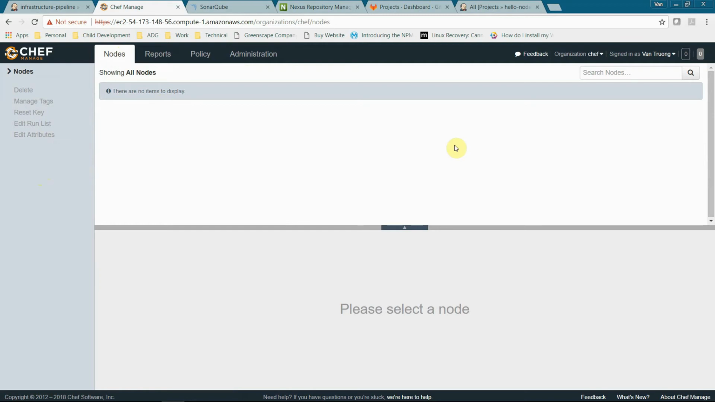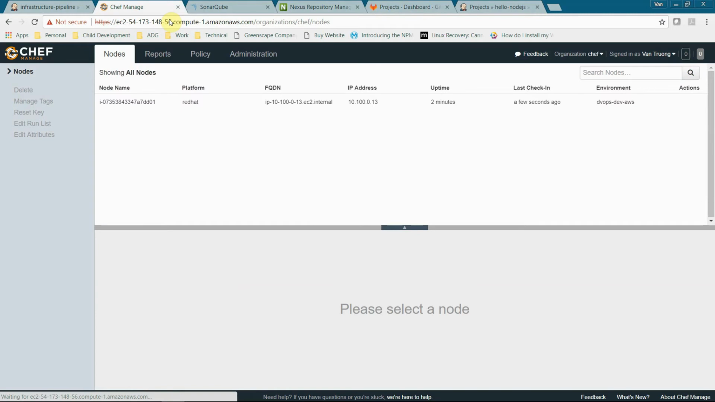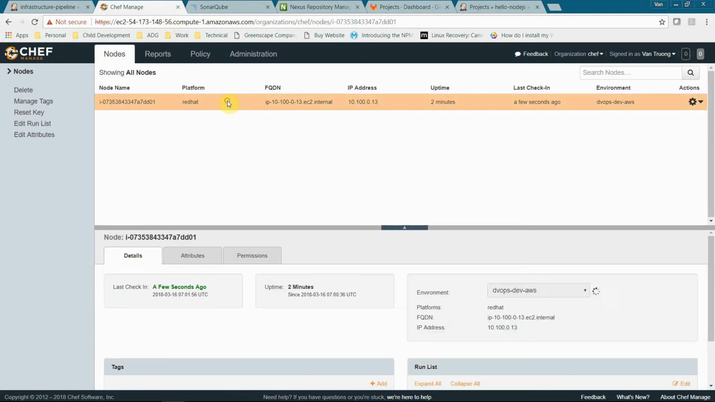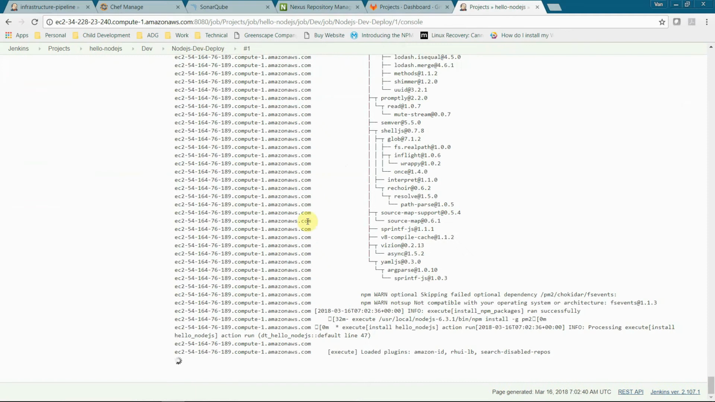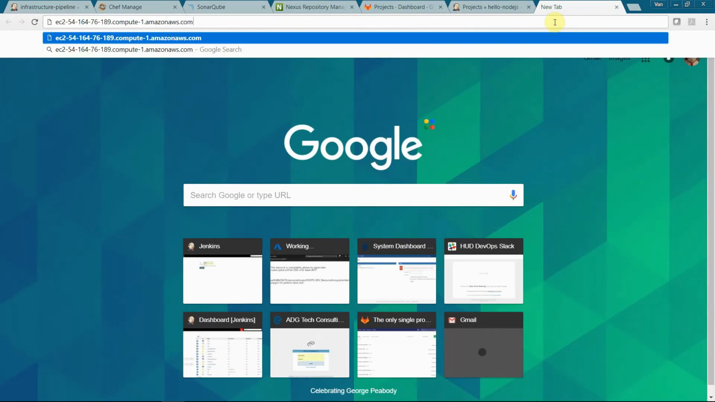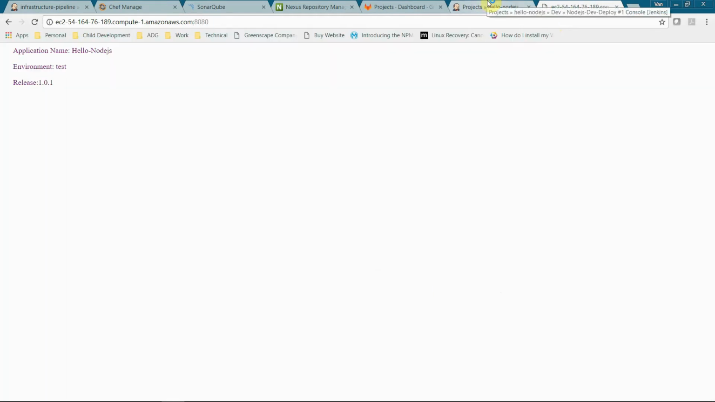And since that VM was bootstrapped to Chef, we should be able to see the node here. And there it is. So this is one of the dynamic test VMs, so it's going to get deleted after 2 hours, and that Chef node will be deleted as well. That's based on a tag when the VM is created. There's a dynamic test tag for those VMs.